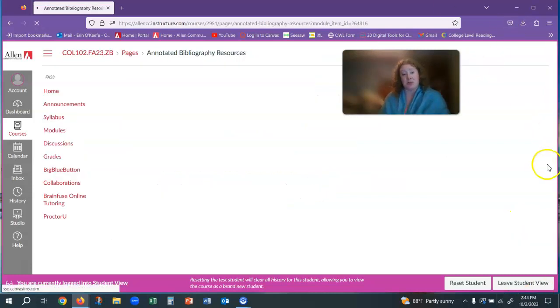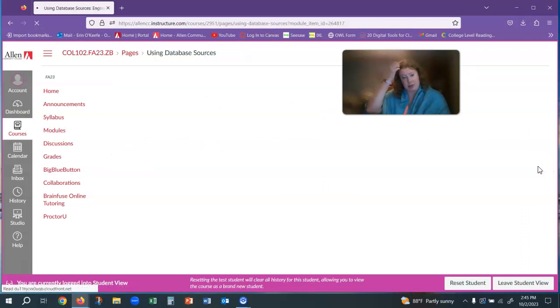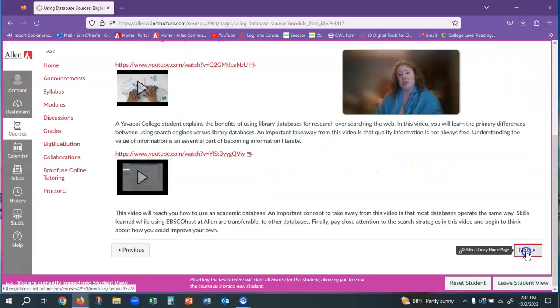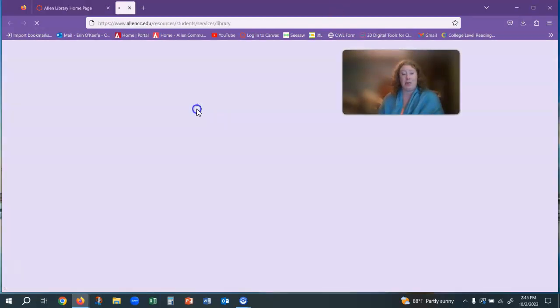I've got some resources for you. There's a page for the Purdue OWL and constructing an annotated bibliography. I think I have some examples that I'll pop in there for you as well. More information about database sources that will help you out. And then I've got a couple of links in here.